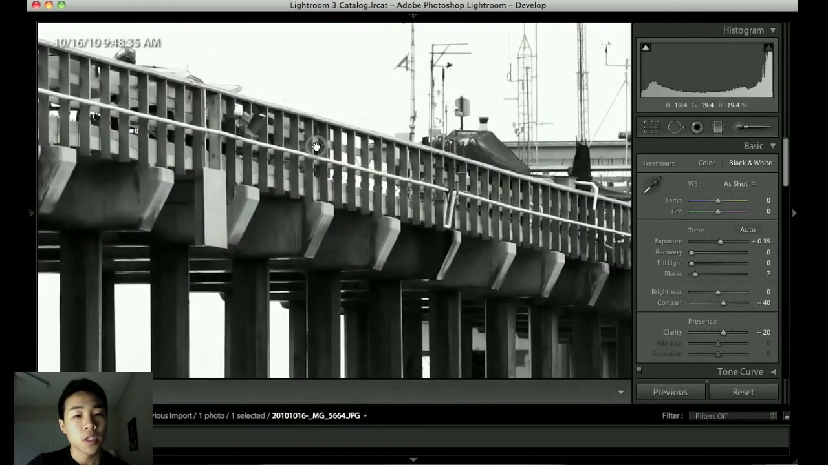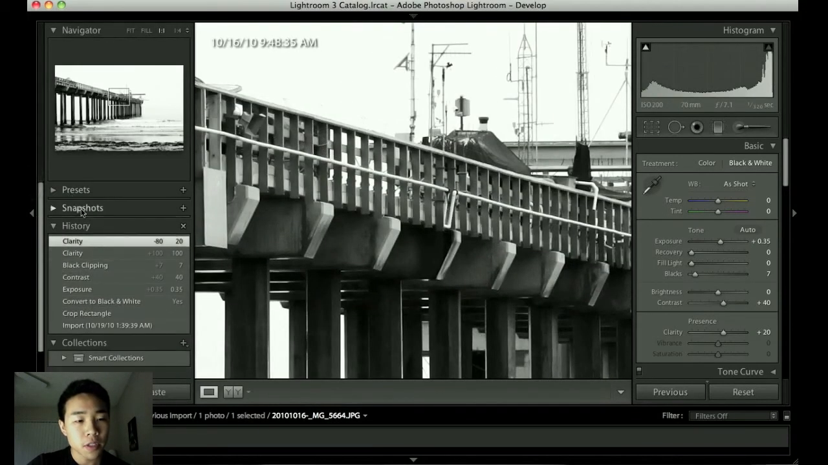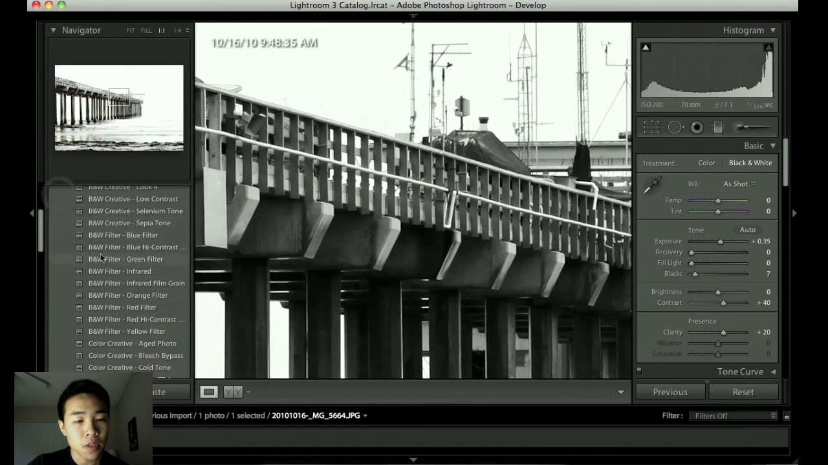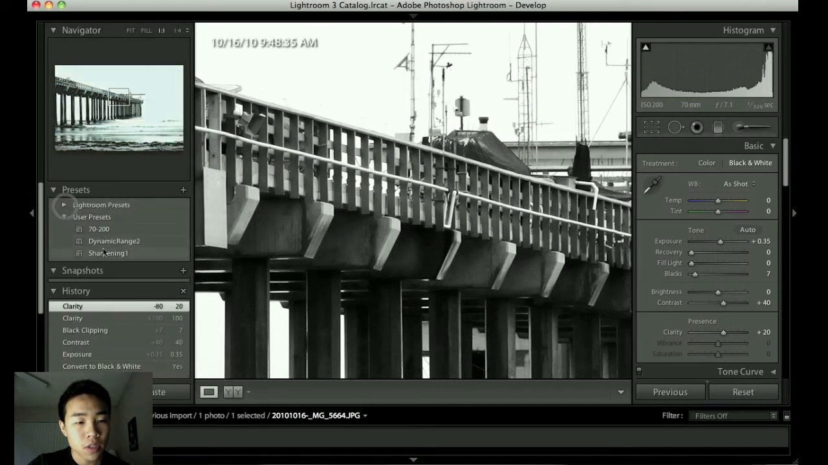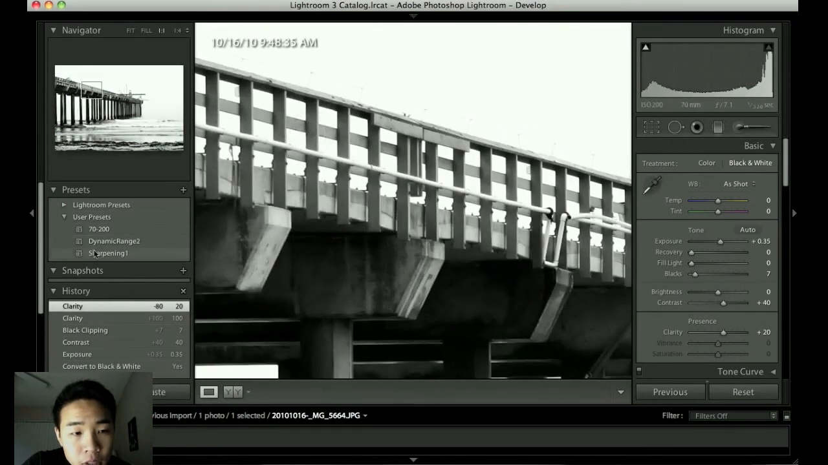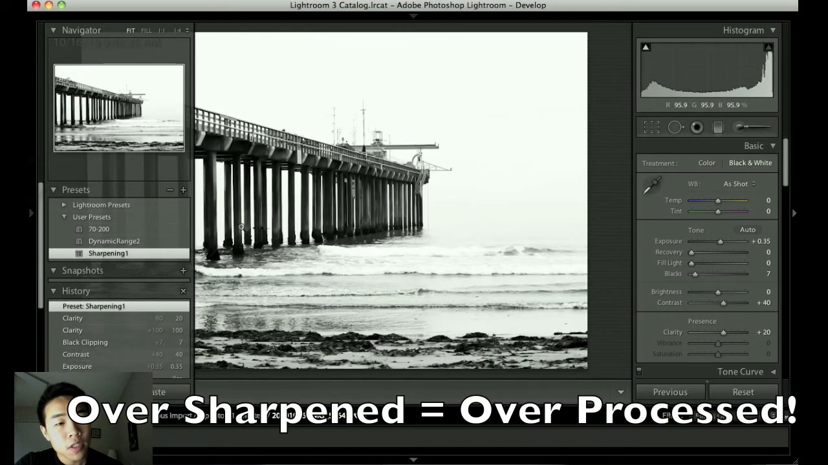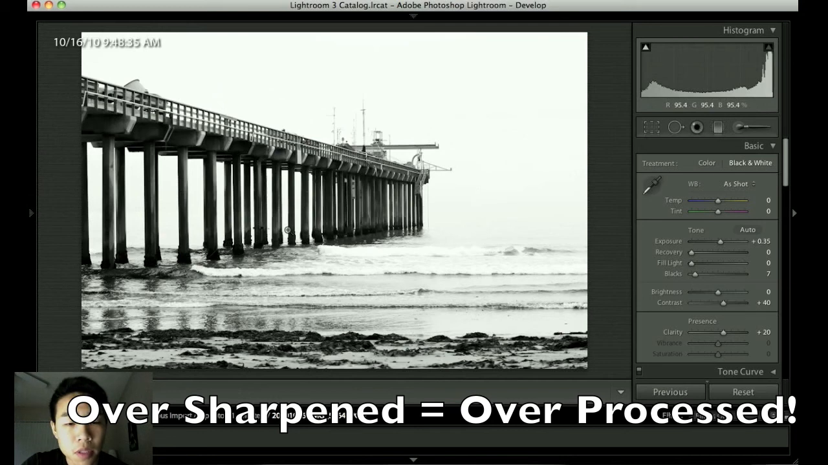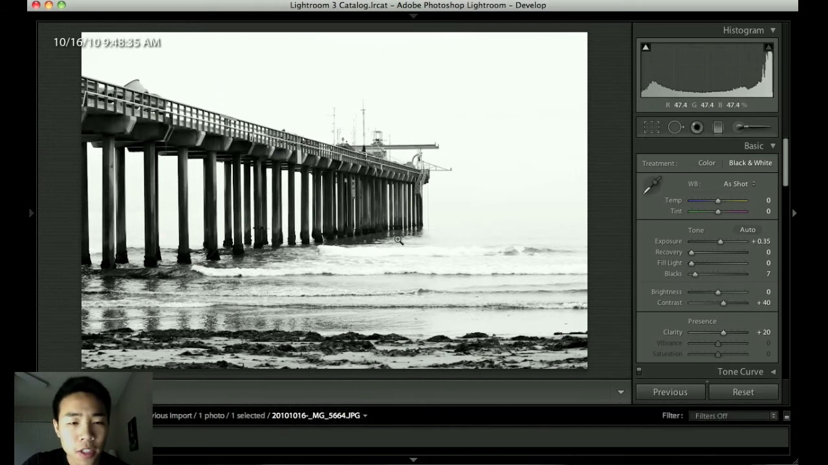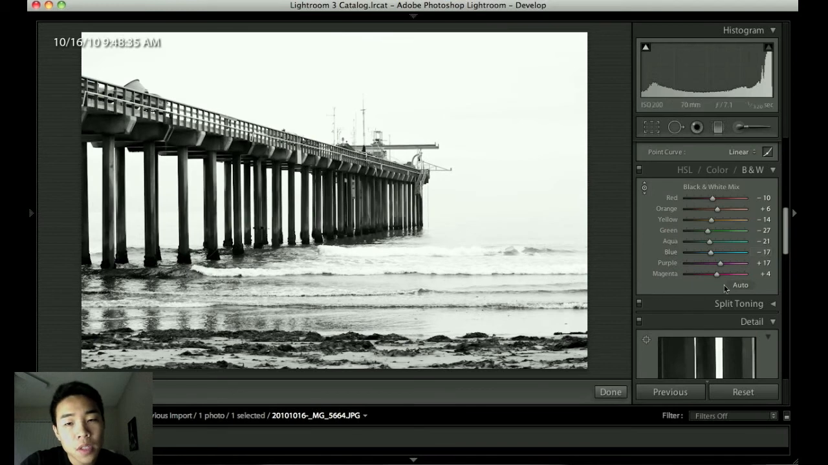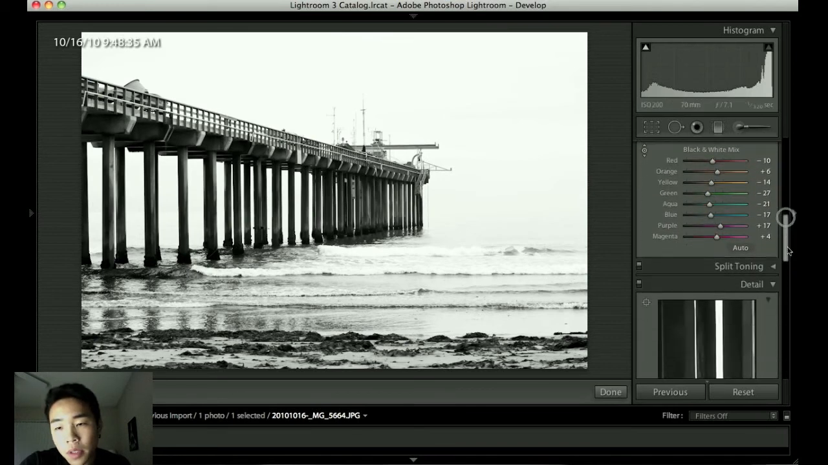For sharpening, I've already created a preset that I use just to sharpen. Right here, sharpening 1. You can see what it did. Let me do that again for you. We zoomed in right here and click sharpening. It just sharpens it a tad. You don't want to over sharpen. It leaves kind of a sharpening residue. I can't explain it, but yeah, that's pretty much all I can do for black and white photos.